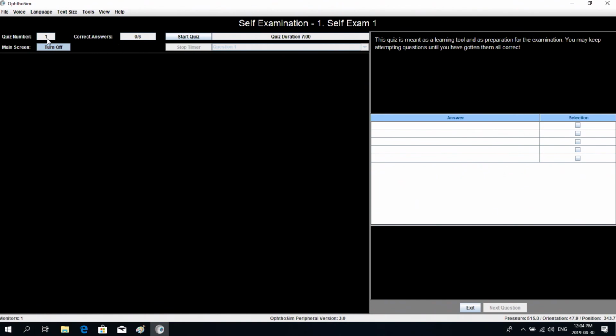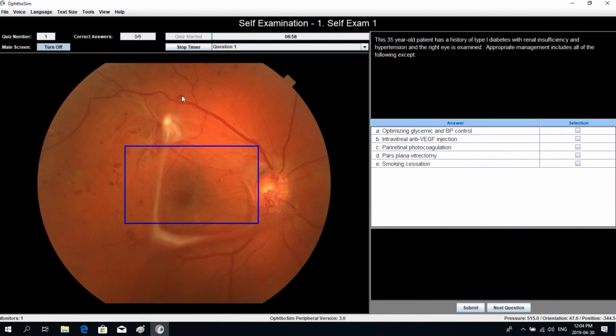And this is quiz number 1, and these are randomized. So if you take it repeatedly, you'll get a different quiz every time. In this particular case, when I start the quiz, an image will appear and a question would appear that the student would have to read, and then they have to look at the answers and make their selection. Remember, this is a quiz, but it is timed.